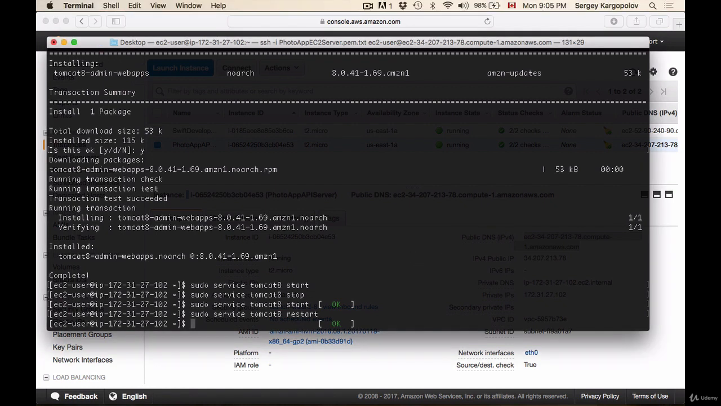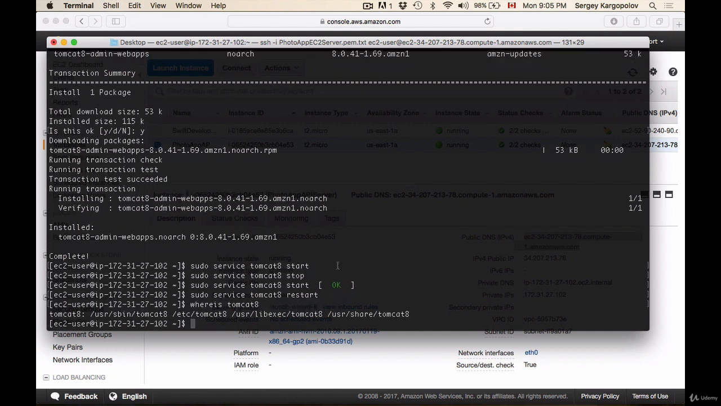We can type whereis. It's one word, I'm sorry, I made a typo. Whereis, and then space, tomcat8, and then hit enter, and it shows you some of the folders. Tomcat configuration files are located in this last folder, which is called /usr/share/tomcat8.